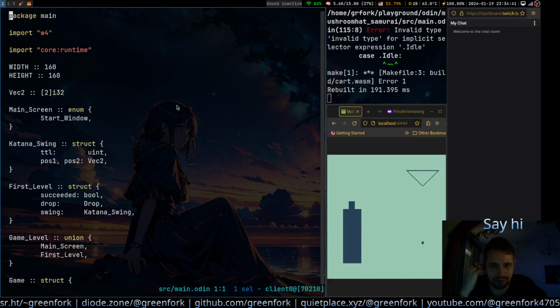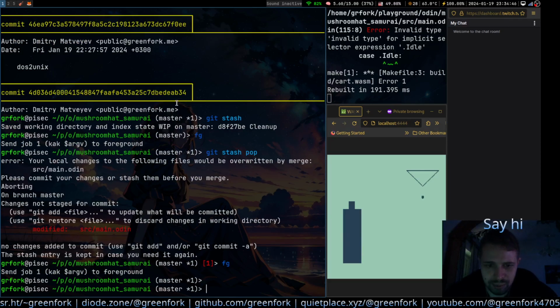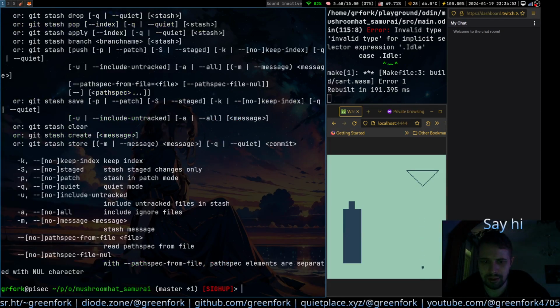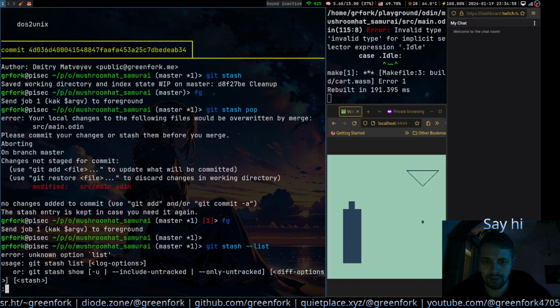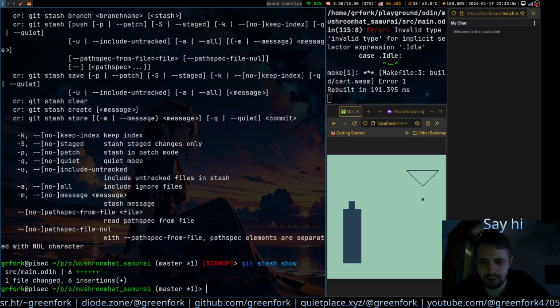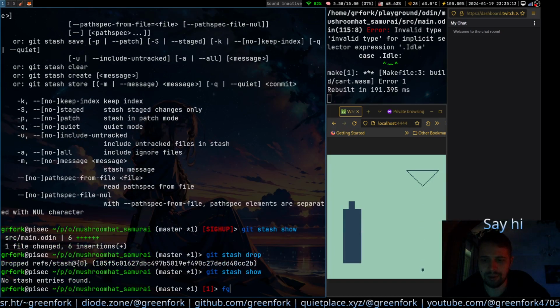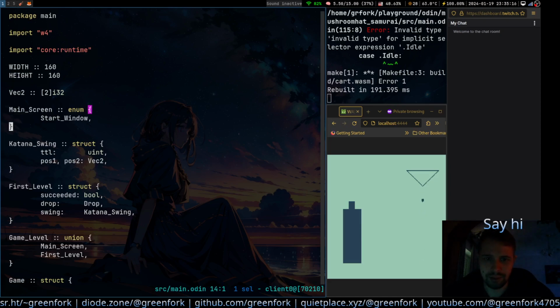Do I have it? Modified changes not staged, aborting. Oh, I see. It's dash list. How do I actually see what I have? Git stash list. Git stash show. Git stash drop. Okay. Show, no address found. Okay. Let's just do this quickly again.